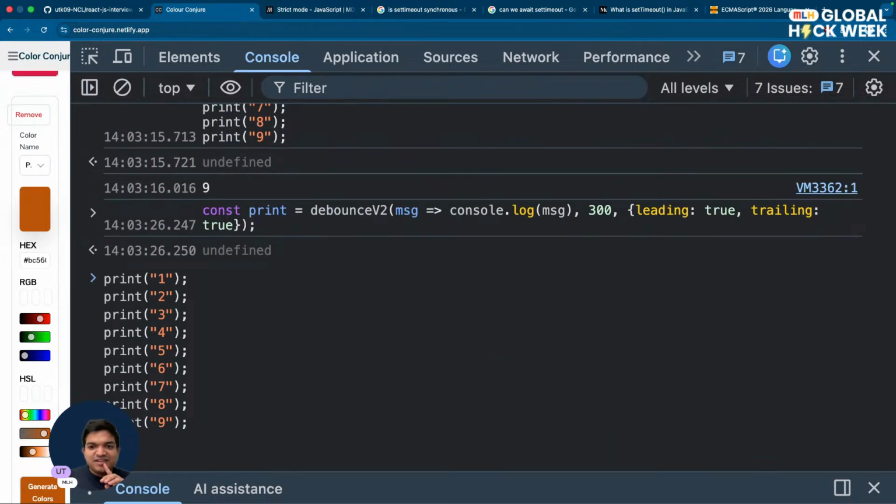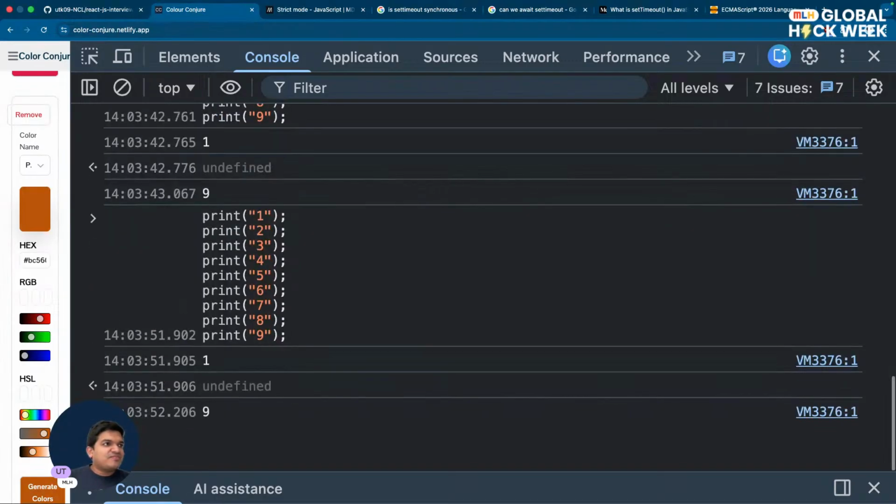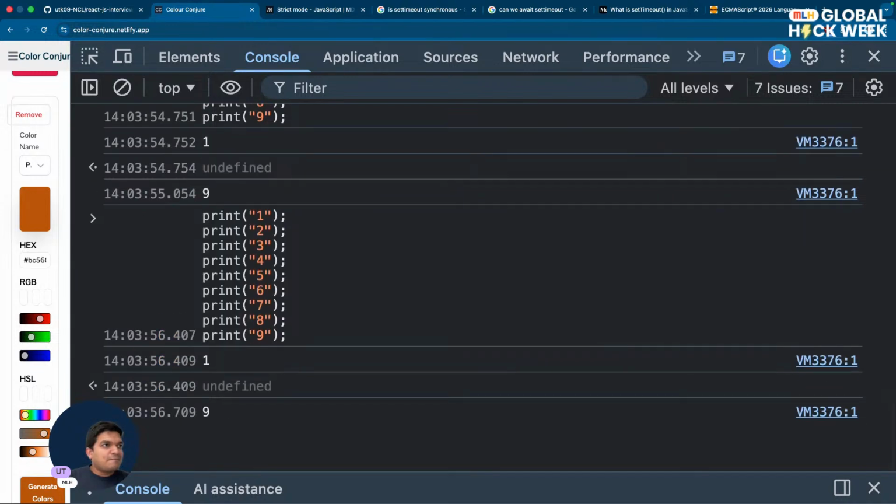Any guesses, anyone? Would I see 1 and 9 both? Or would I see 1? Would I see 9? 1 and 9 both. Okay. 1 immediately, like literally immediately, and 9 after like 600 milliseconds. Yeah, 409, 709. So 300 millisecond difference. Cool. Okay, I guess that is it.